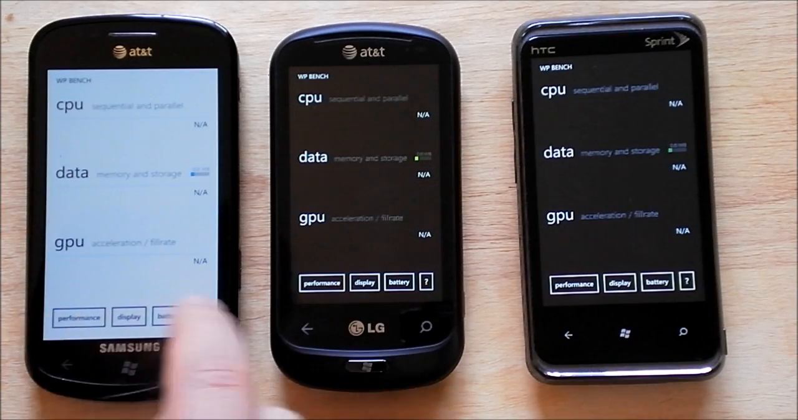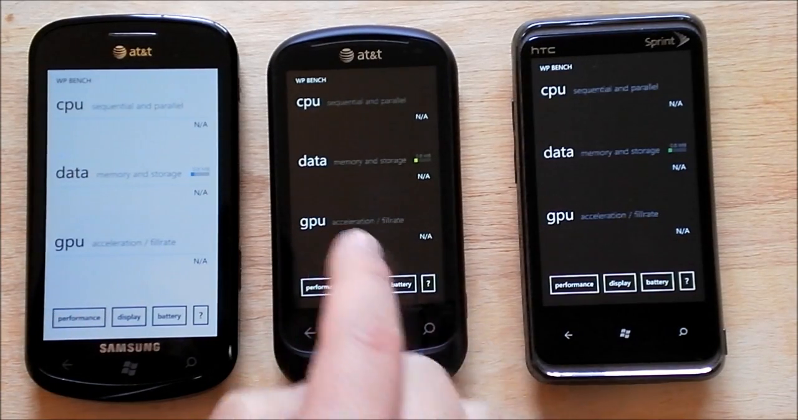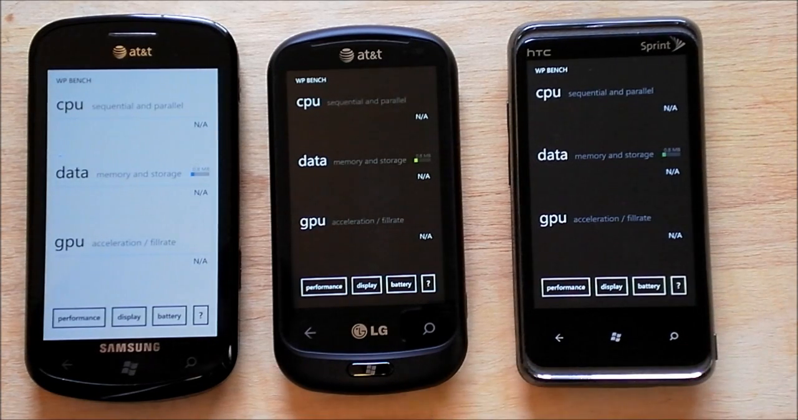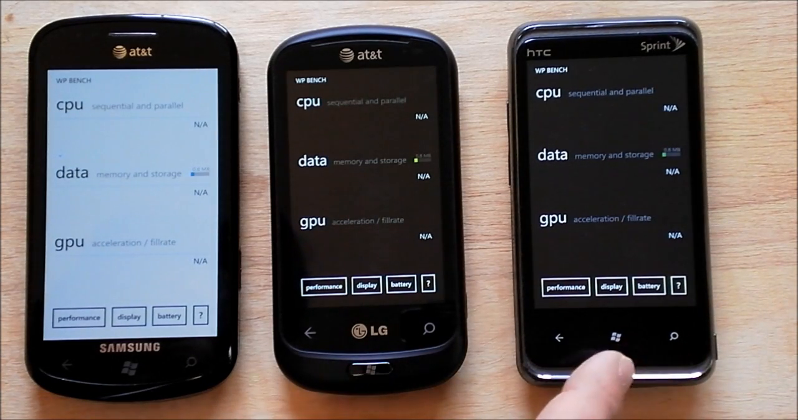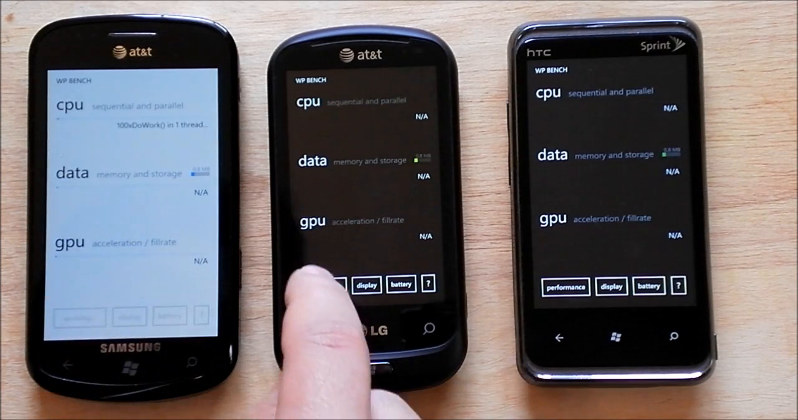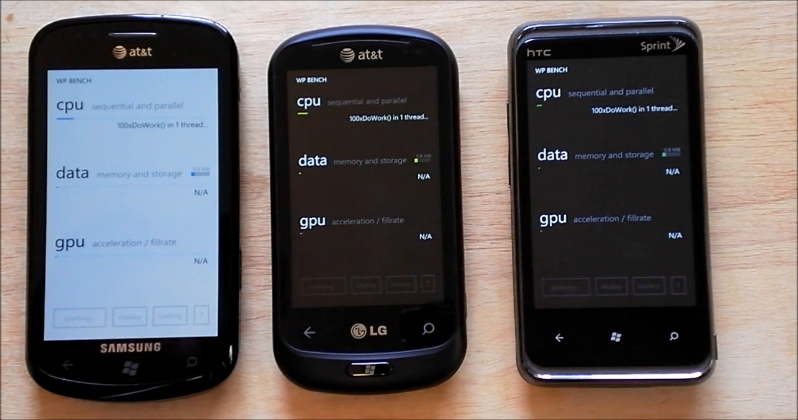The big one though is the performance. So this is going to actually measure CPU data and GPU. Now, when I compared before, the Arrive actually beat out the Focus slightly, which was kind of impressive. And I haven't actually looked at the Quantum yet, so this will be kind of interesting. We'll hit performance. We'll start these up. It's going to take a few seconds to run.